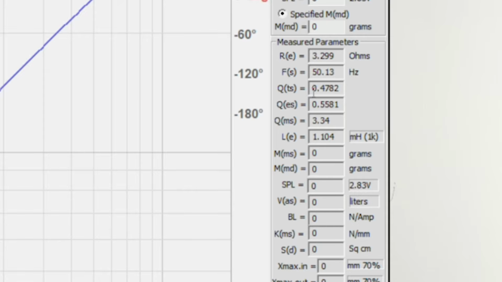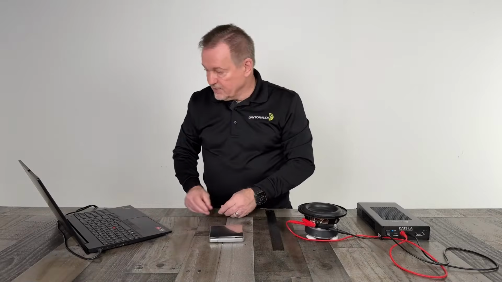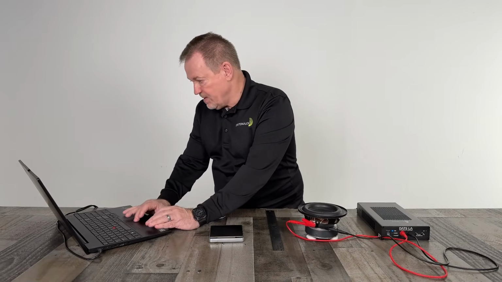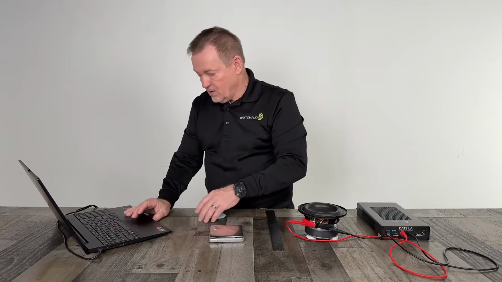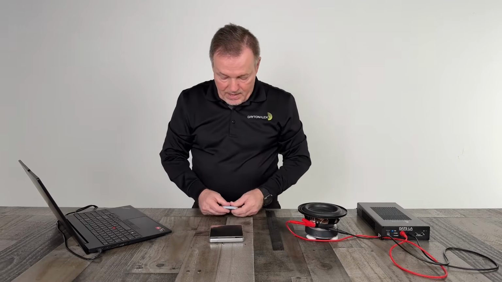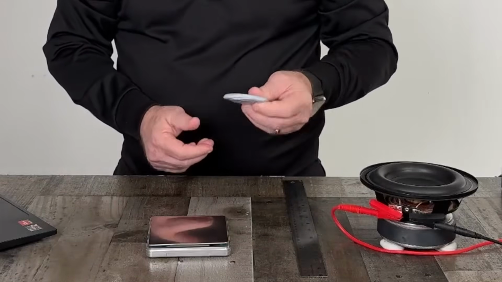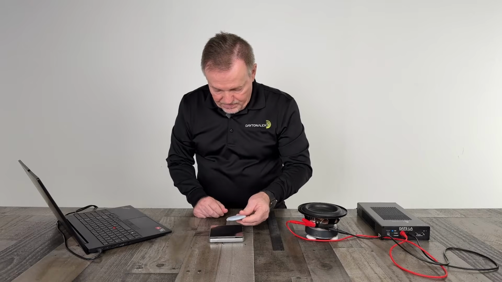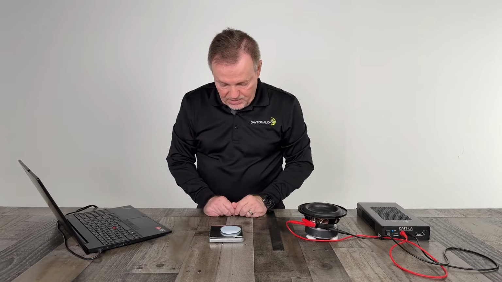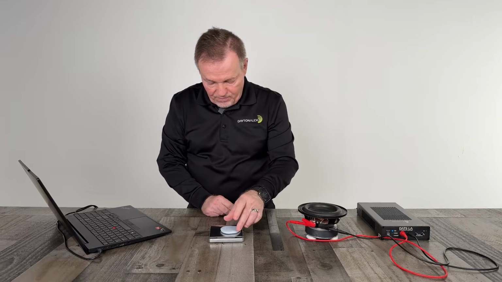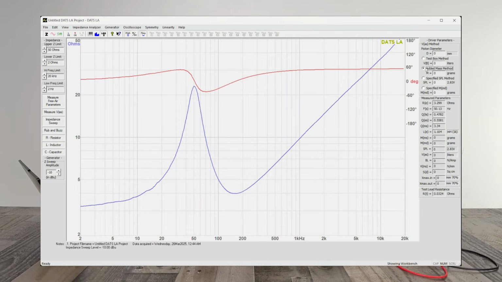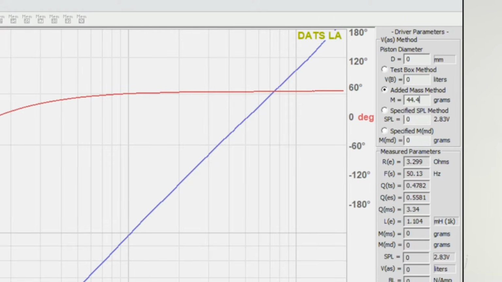They're all electrical parameters. We really need to get the mechanical or MK parameters to get a full parameter list. I like to use what's called the added mass method or delta mass. So I click on that. I accurately measure. I like to use a poster tack. The sticky tack works well. And we place it on the accurate scale, and it looks like it's 44.4 grams. So we go 44.4 there.